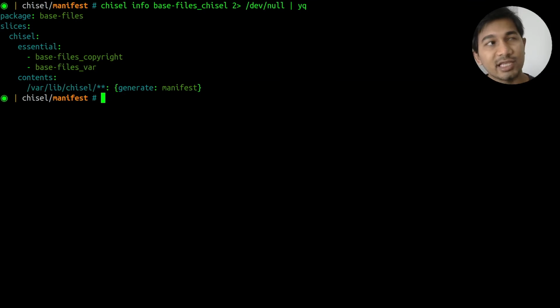The manifest file is named manifest.wall and it's produced in this directory here. This path is actually set to the default location of /var/lib/chisel in the base-files_chisel slice. So if we were to install a Chisel root file system and we did need a manifest generated at that location, what we'd do is install the slices we need to install along with the base-files_chisel slice. And installing the base-files_chisel slice would generate a manifest at this location here.